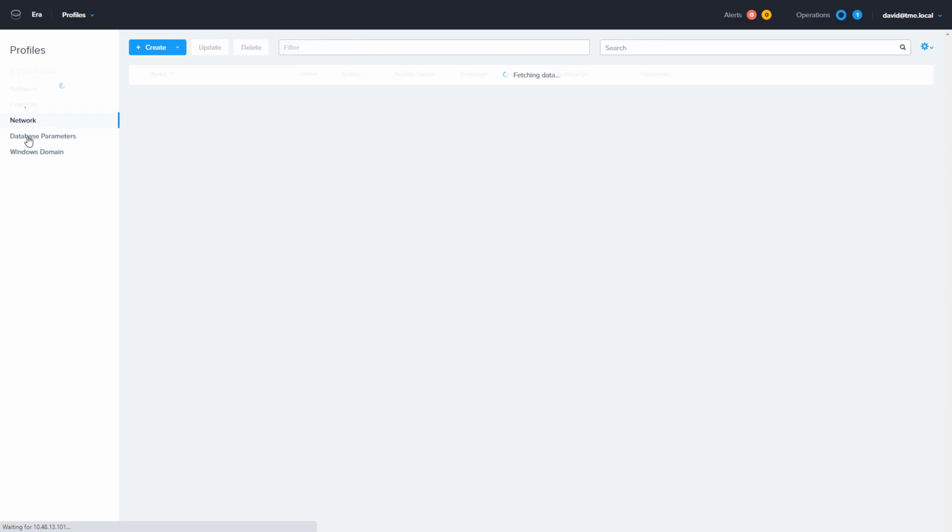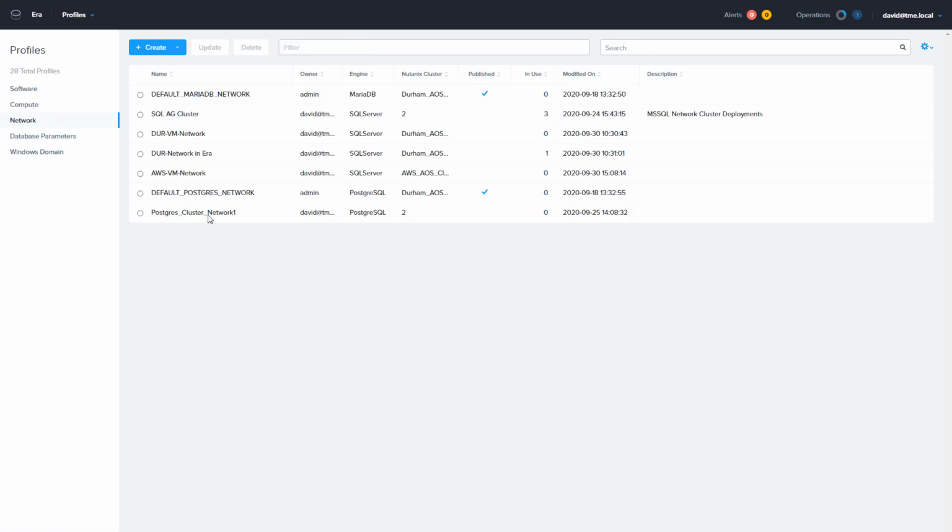In the network profile section, you will need to set up networks for each registered Nutanix cluster, as well as a SQL AG network setup that has any of the clusters you want to be able to provision a SQL Always On availability group to. With those set up, we are ready to start deploying Microsoft SQL Server databases.